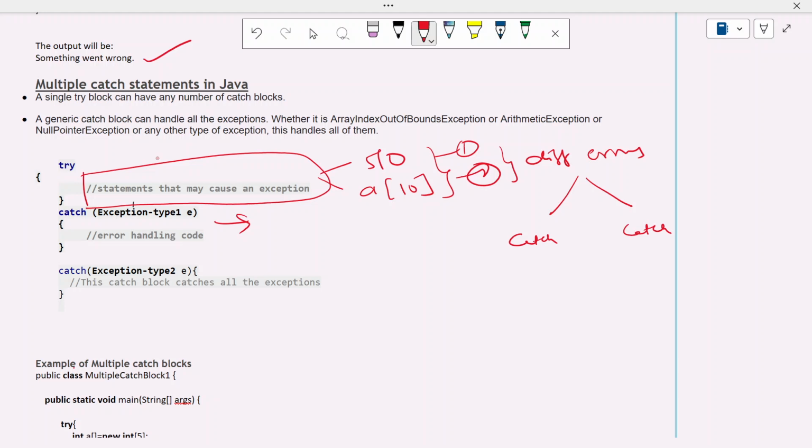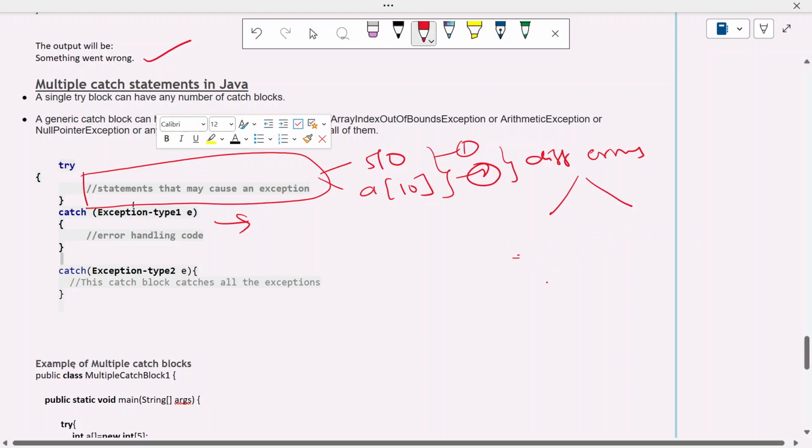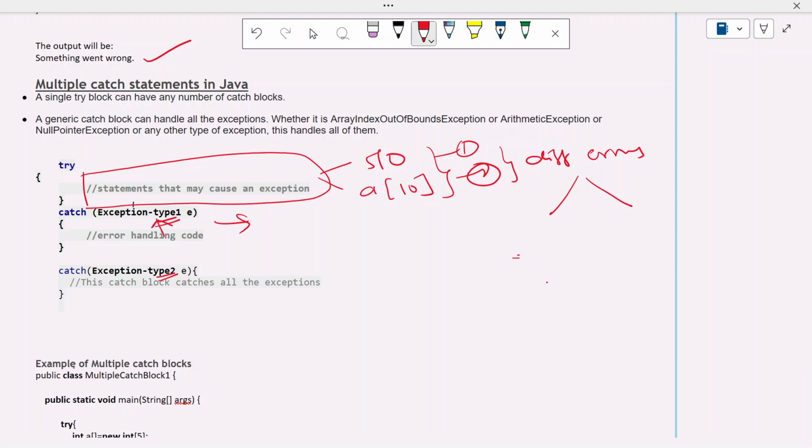I have observed many students writing catch 1 and catch 2 with brackets. This is wrong. Catch is a keyword, so you are not supposed to write catch 1 and catch 2. The 1 and 2 are to be mentioned only for exception type 1 and exception type 2. Meaning, here you write arithmetic exception, and here you write array index out of bound exception. Which one has to be written first? You can write in any sequence, it is not mandatory.